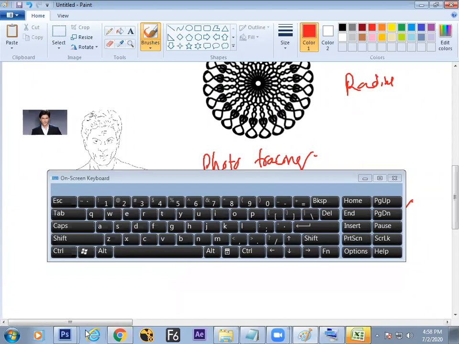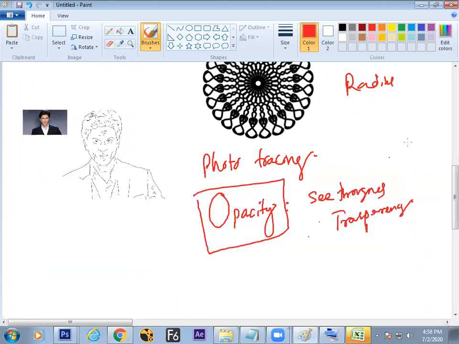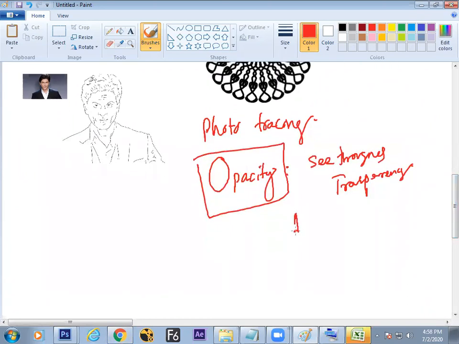So to get 10% opacity, just hit the button 1. It will make your opacity 10%. Exactly the same way, if you hit 9, it will make 90% opacity. And if you hit 0, then it makes 100% opacity.